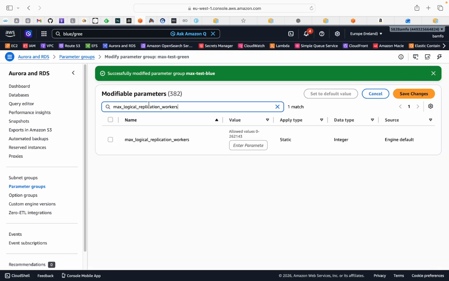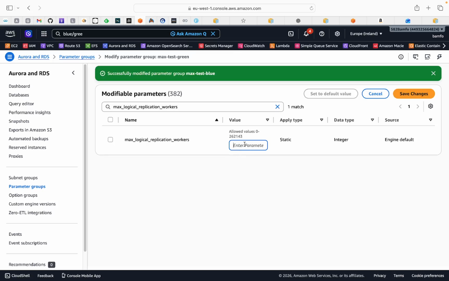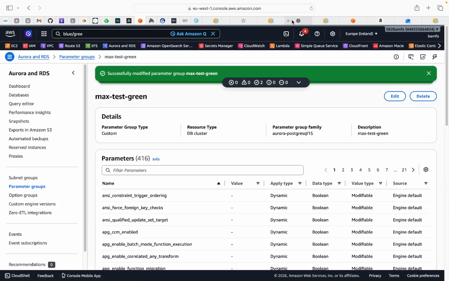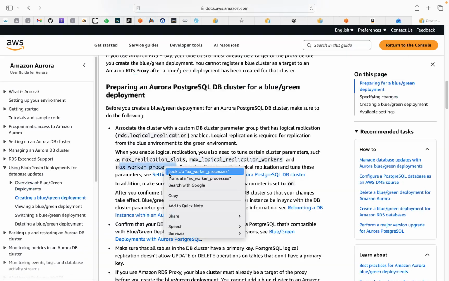Come in here, and then we put maximum replication. See what is in here. Let's put 20 on there, same as the other ones. 20 here. Save. Then we come back to max worker processes. Copy that.